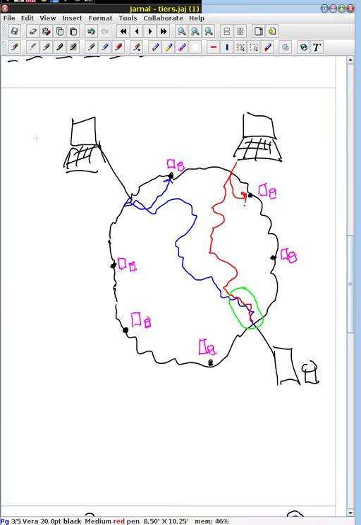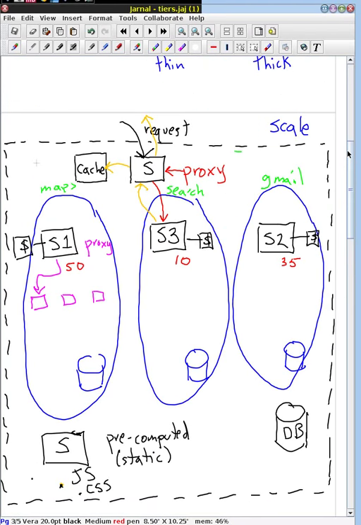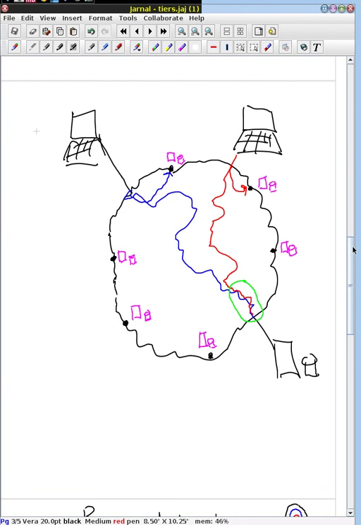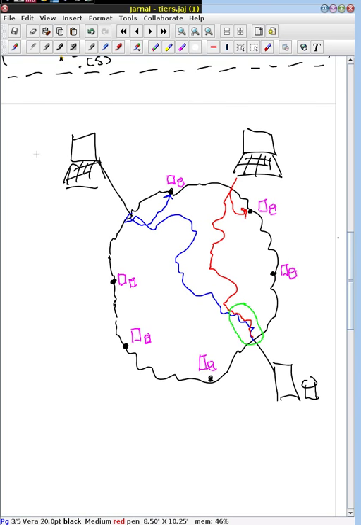We still have multiple servers, but instead of having all the multiple servers at one location, we start to have multiple servers at multiple locations right here. And that's going to be really great. It's going to be great for a number of reasons, and we'll explore those in our next video.